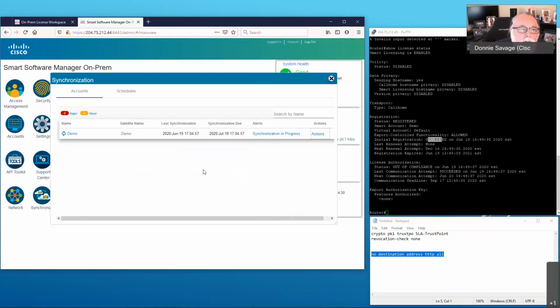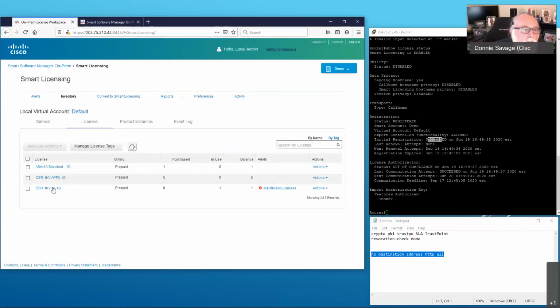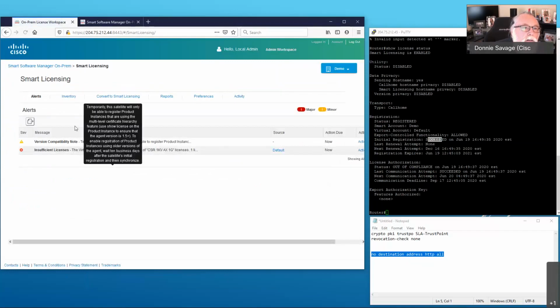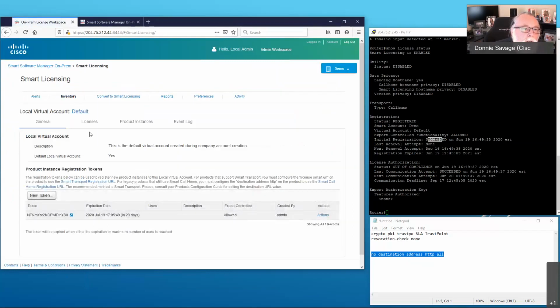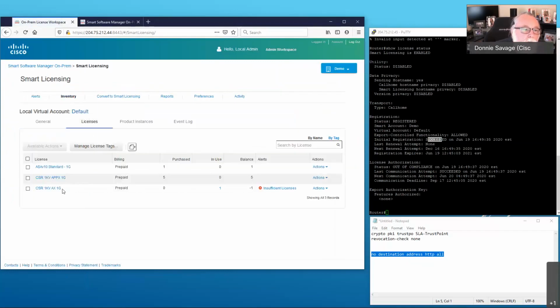The synchronization is in process, shown by this spinning wheel. What's happening is my on-prem server is reaching out to my Cisco virtual account demo and pulling down the updated license information from where I transferred it. When I go back to my license space after this is completed, I'll be able to see that new license show up. So let's refresh our page to see if it's already down. Let's look at our inventory under our license. Sure enough, we've got our extra license showing up in use, but the synchronization hasn't completed just yet.